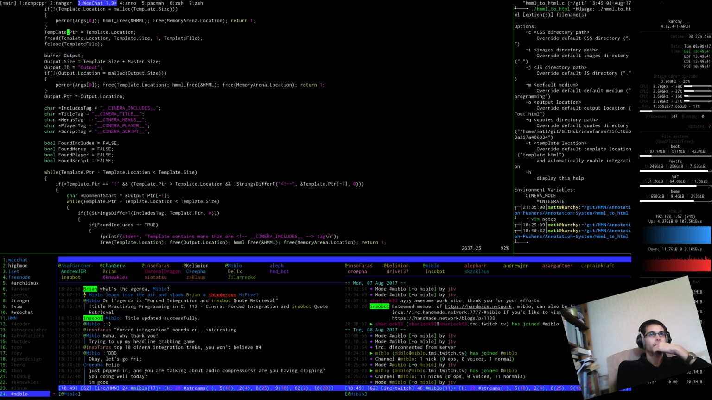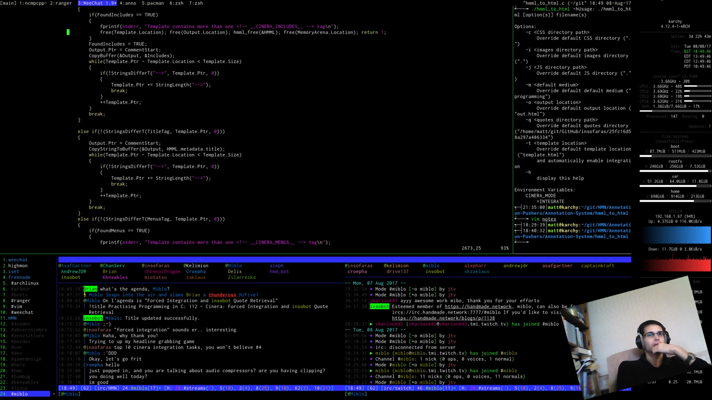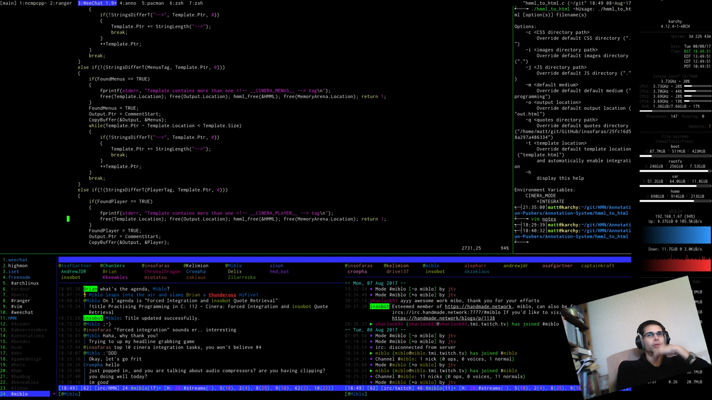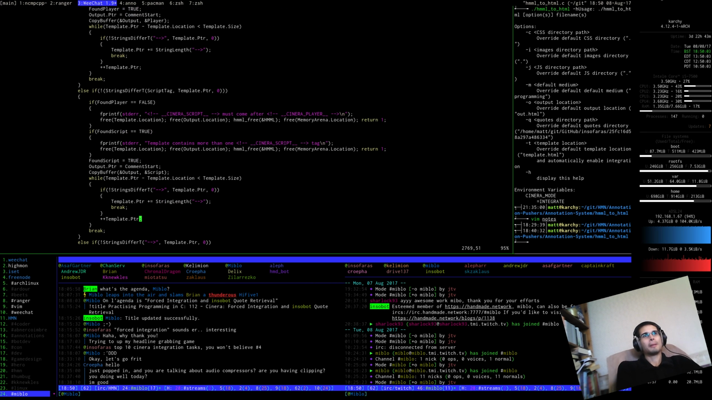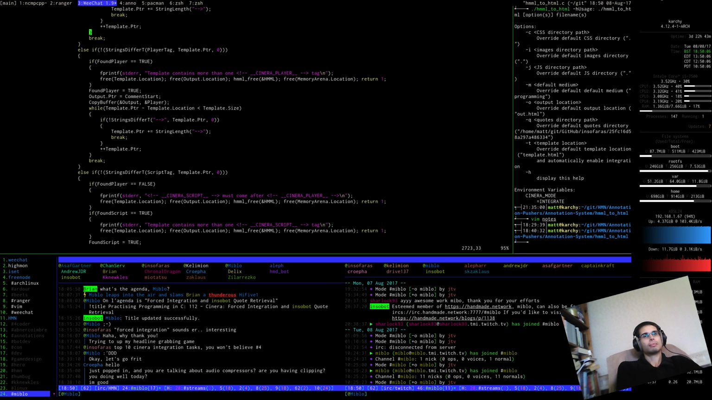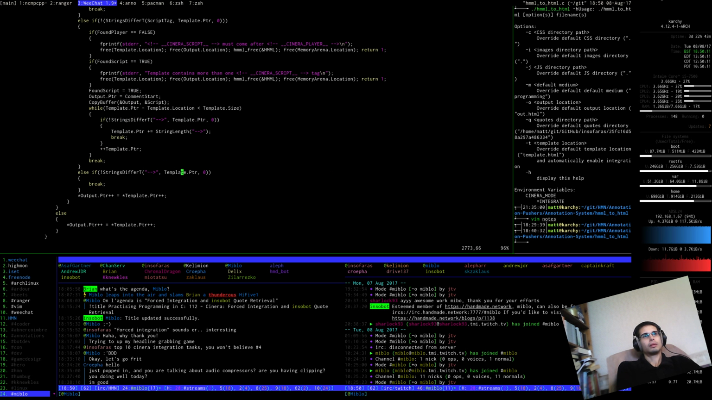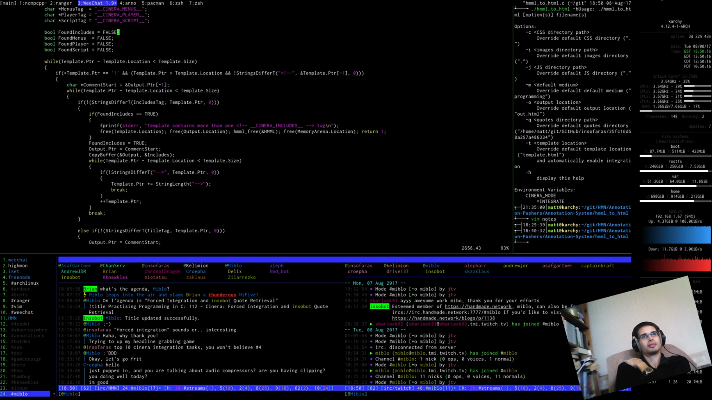Right. Template contains more than one. Cinera includes more than one Cinera menus. Template contains more than one Cinera player. Cinera script must come after Cinera player. Template contains more than one Cinera script. Okay. So I presume that these errors are correct.